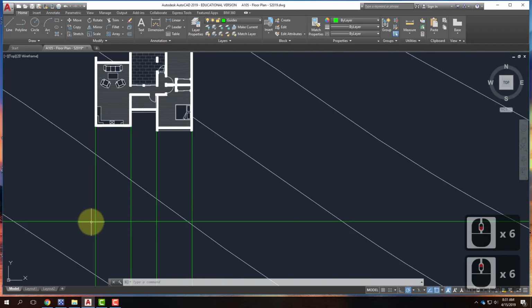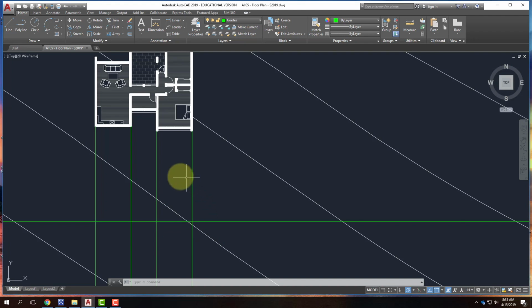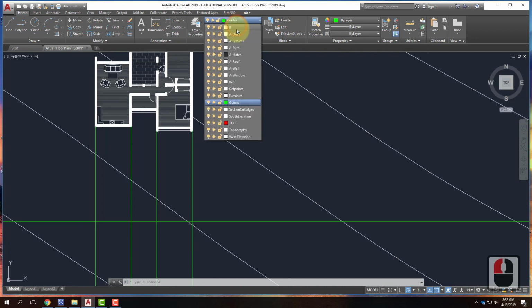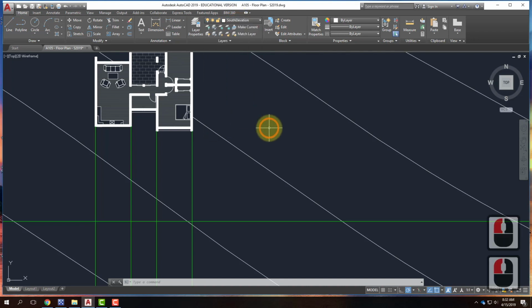So I have, theoretically, the ground. And I have the corners of my building. Now it's time to start drawing what's happening. So I'm going to go ahead and change my layer. And I'm going to go to the south elevation layer. I'm going to go ahead and start with the line tool. And I'm going to start drawing my walls.